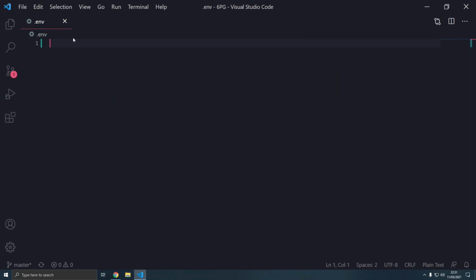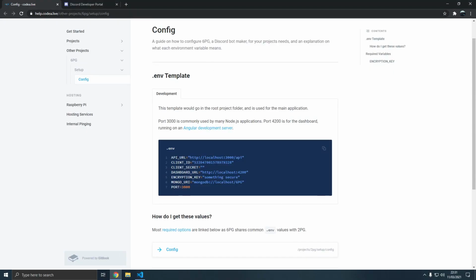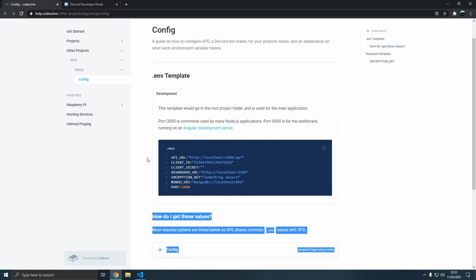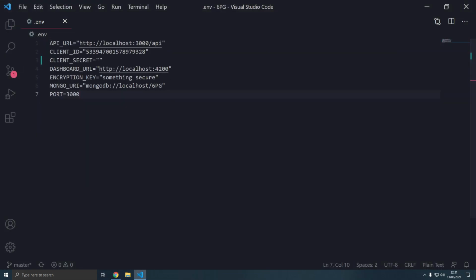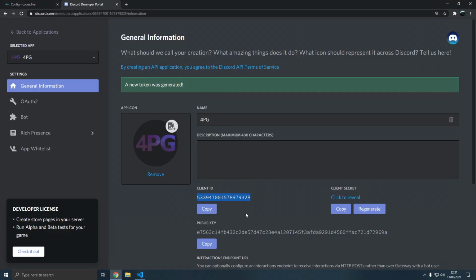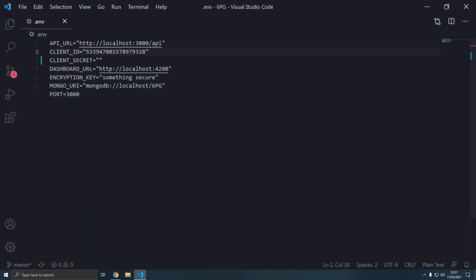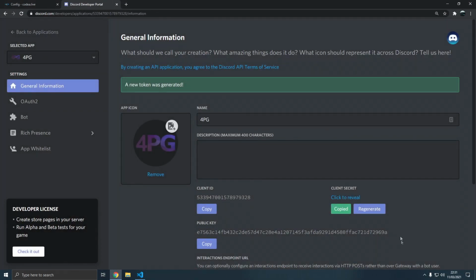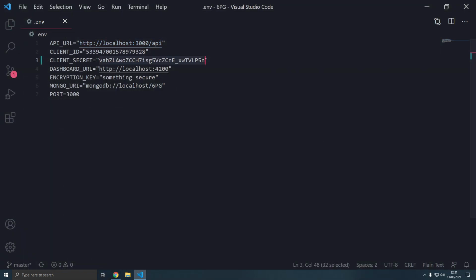So we're going to actually set up the .env file. So go to help.codea.live of a project. We're going to copy this .env template, and we're going to paste it into here. And we actually want the values for this. This is currently my bot ID. So we're going to go into Discord Developer Portal, copy this client ID, paste it in here. We will also want the client secret, and this is used for OAuth2 logging in, so paste that there. So this encryption key is actually used for encrypting and decrypting the tokens, the bot tokens, in the database. So it's probably better to do some random keyboard string.